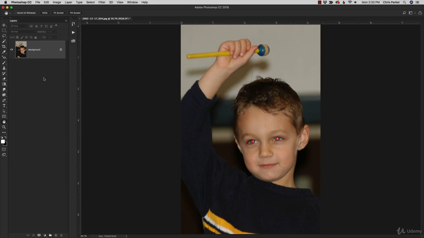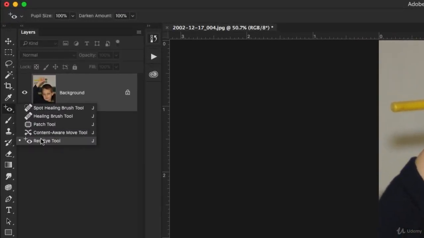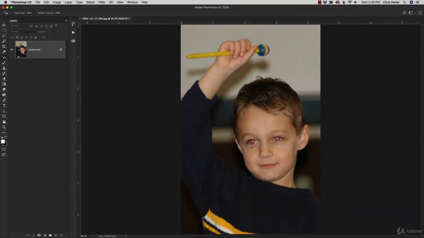Hello and welcome back. All right, so this is the last lesson on our healing tools, and we're going to take a look at the red eye removal tool. So the red eye removal tool will basically allow you to remove red eye that is caused by on-camera flash, and it's very simple and easy to use.